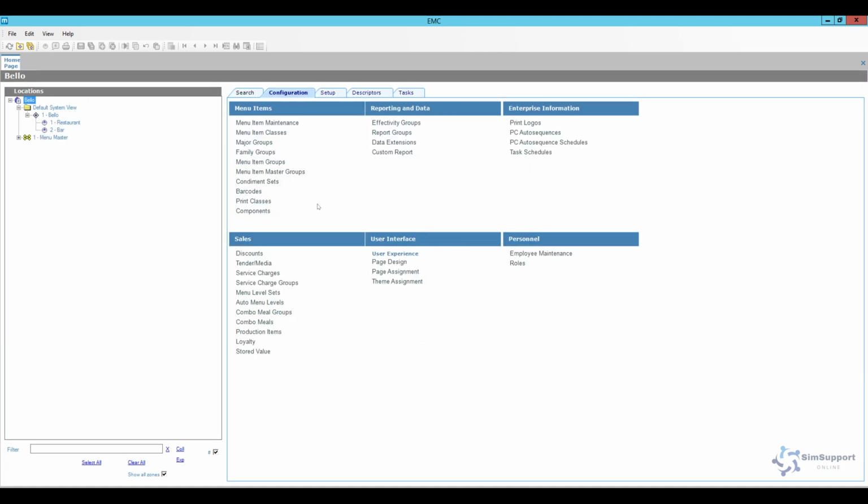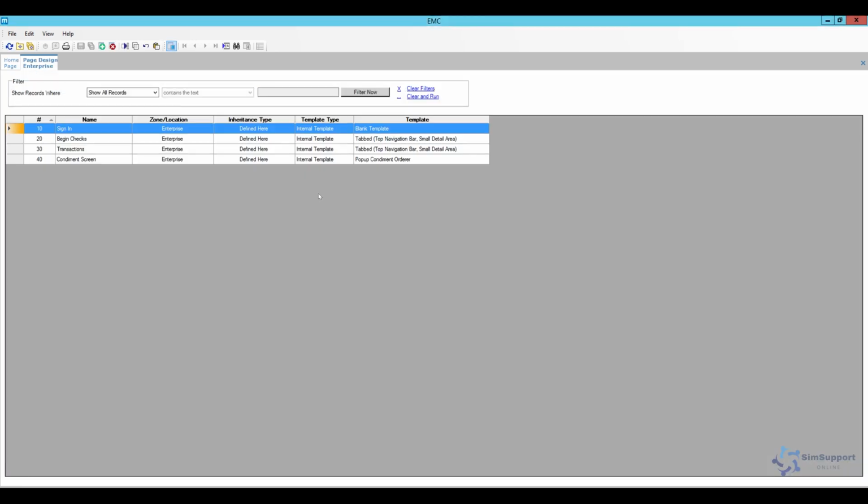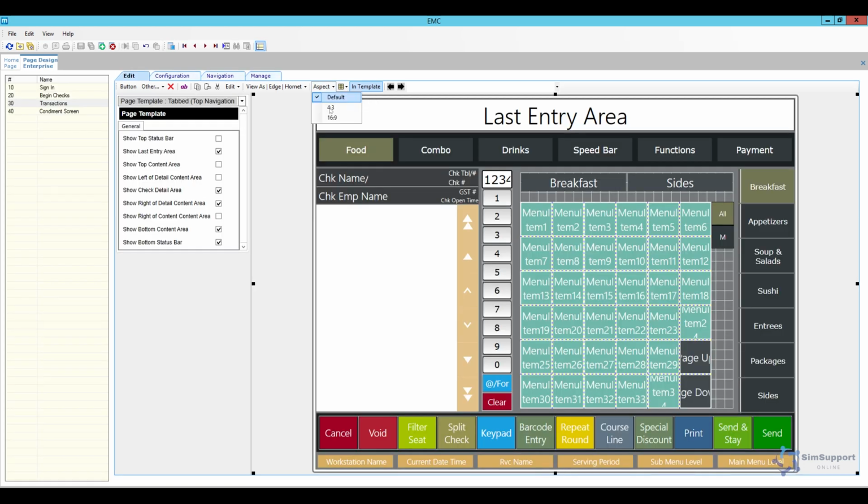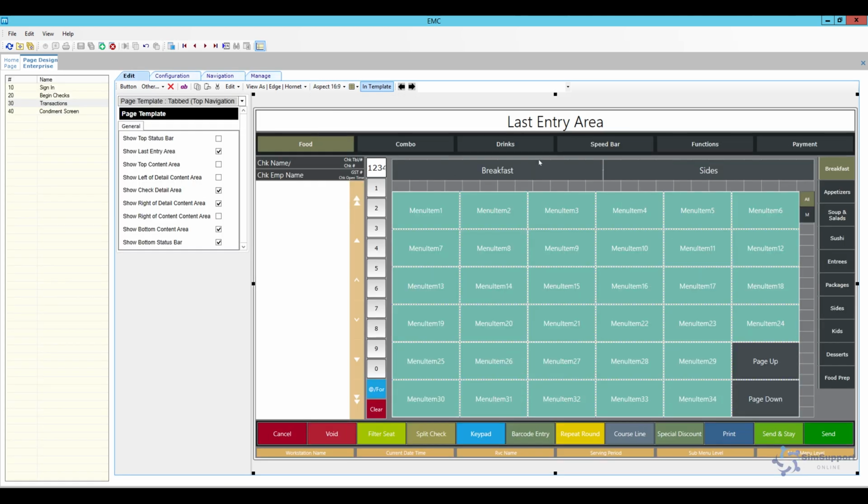And next, we're going to go into page design. I'm going to open up page design, and I'm going to go to my transaction screen. I'm also going to change this aspect ratio to 16:9. So there's two ways we can add these to the screen. We can either do an open food SLU or screen lookup.